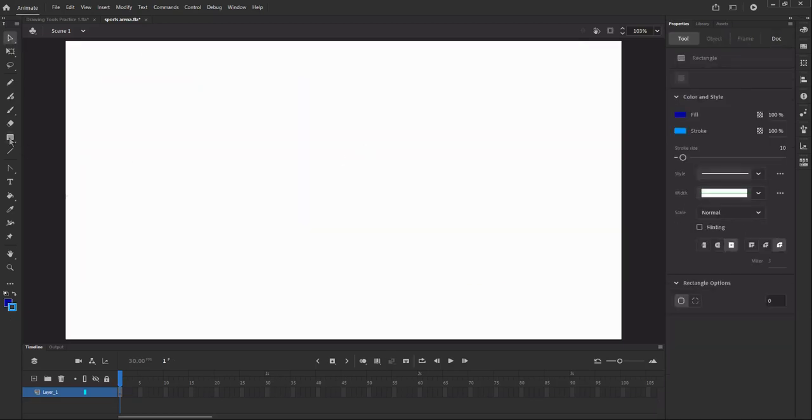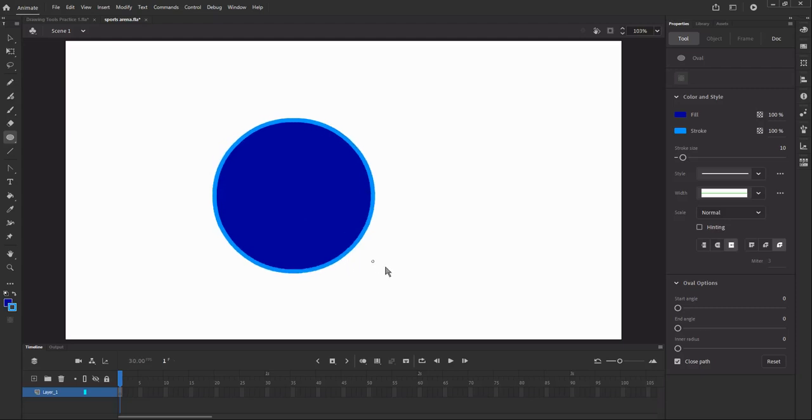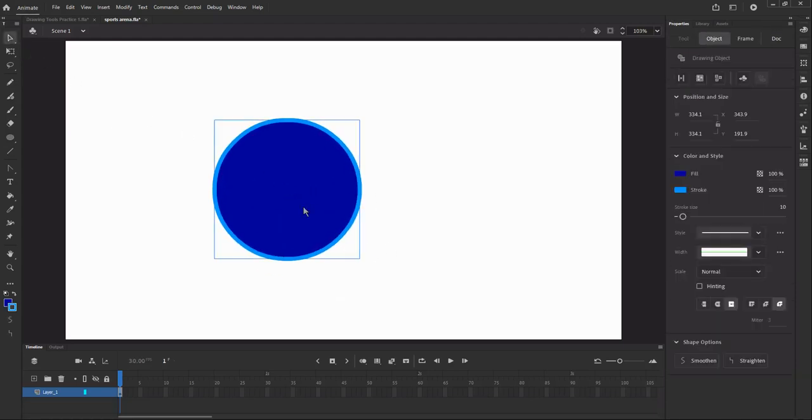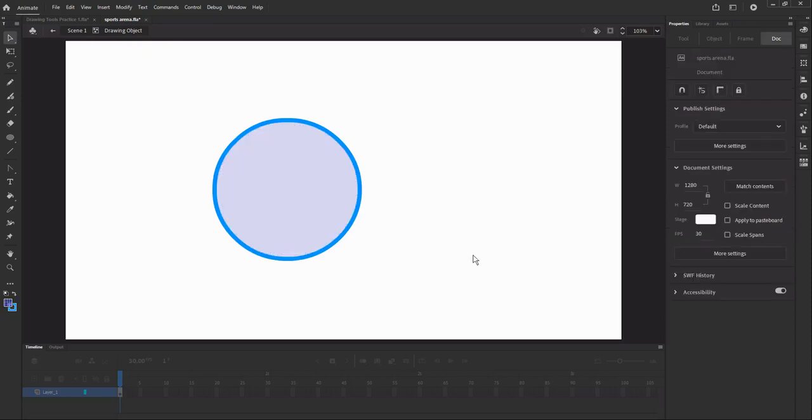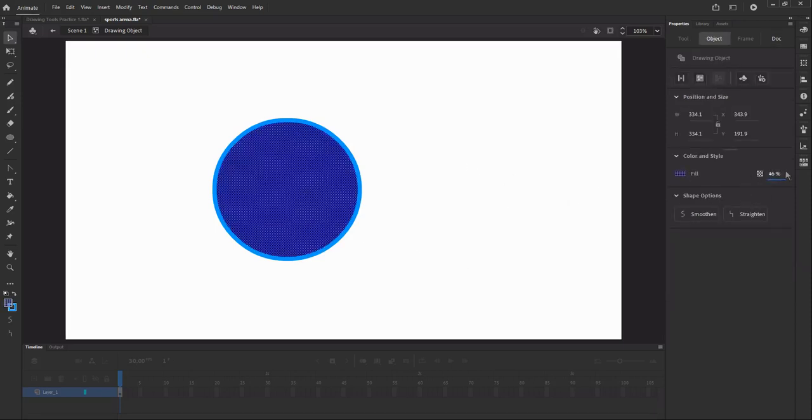The next tool is the oval tool. It has similar options here. If you hold shift, you can make a circle. This will take down the fill. See, it's kind of hard to see unless you click off of it to deselect it. So that's how you can change. I'm going to put it back up to 100 there.